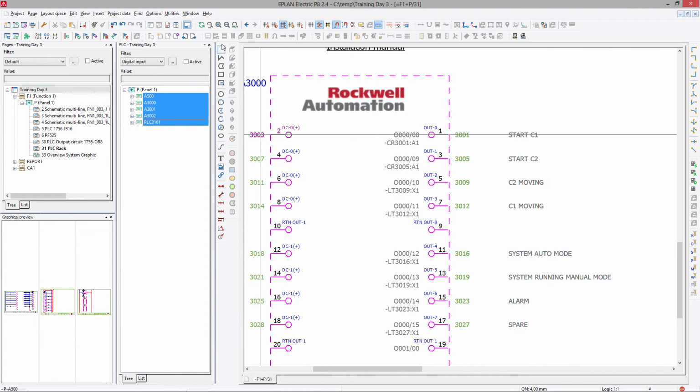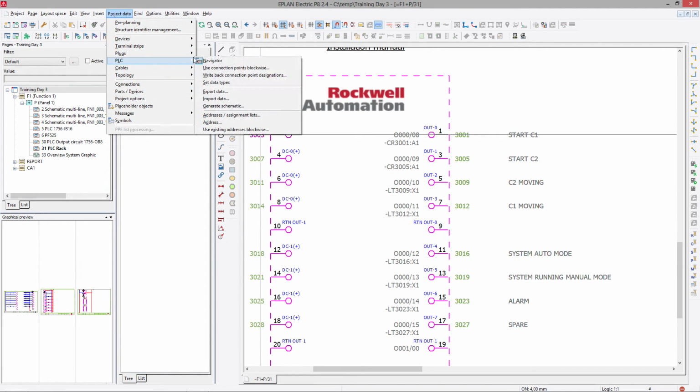So this was basically the PLC feature, import, export, address assignment list, and for this you need the PLC module, of course.